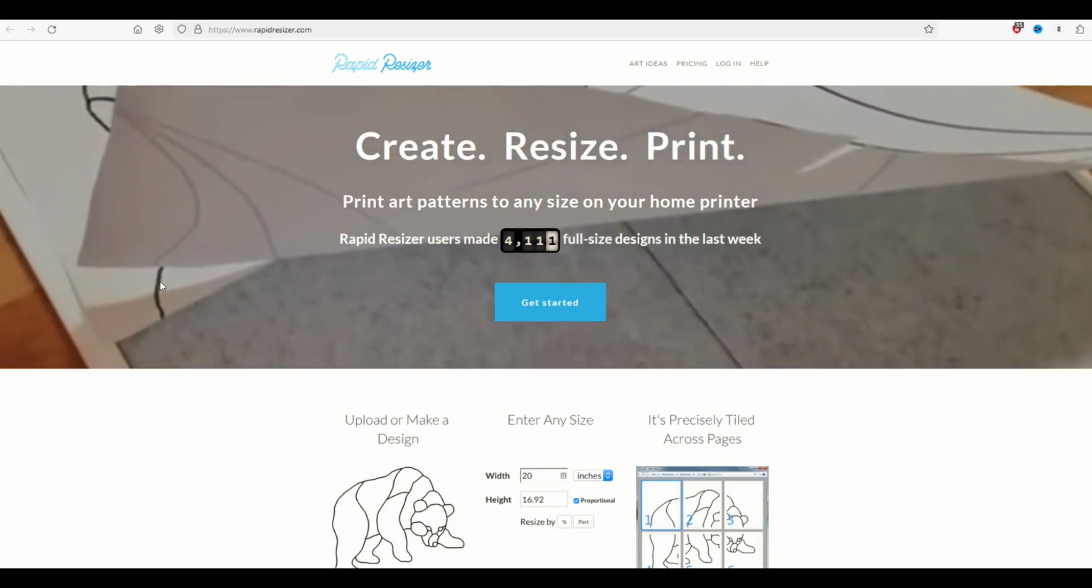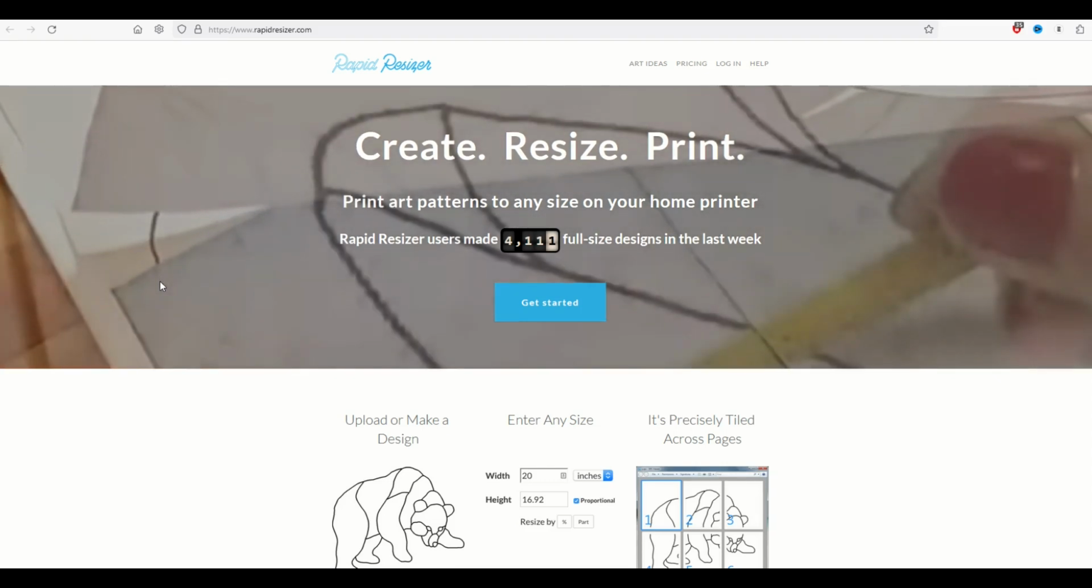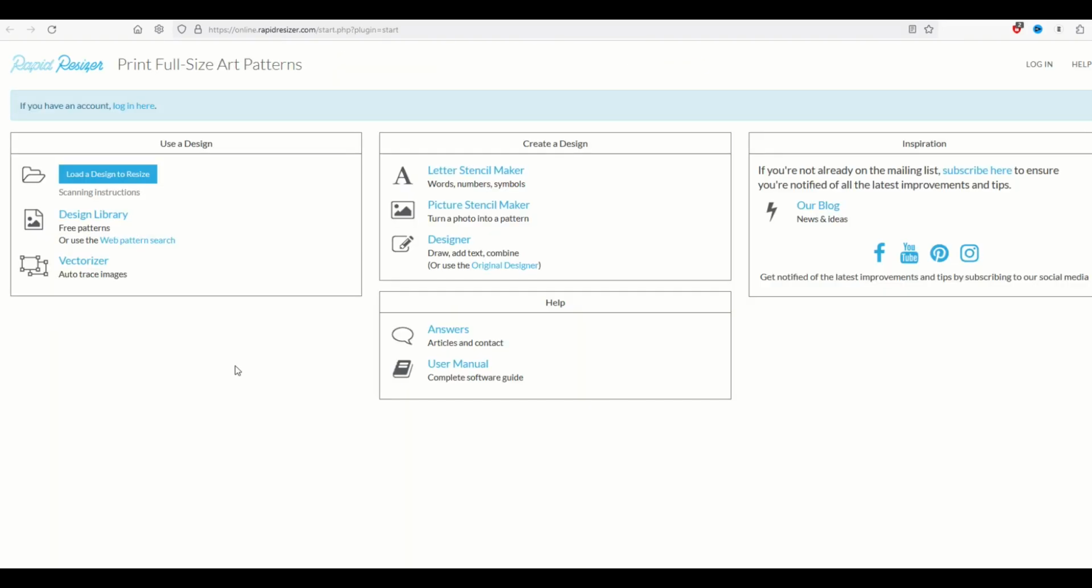You don't even need to log in. So in this video, 2 free options. Let's check them out. Okay, I'm going to put this page in the video description below, this link. You can do 3 things on Rapid Resizer. The first thing I'm going to show you is to load a design to resize. That's kind of what the name of the website is here, Rapid Resizer.